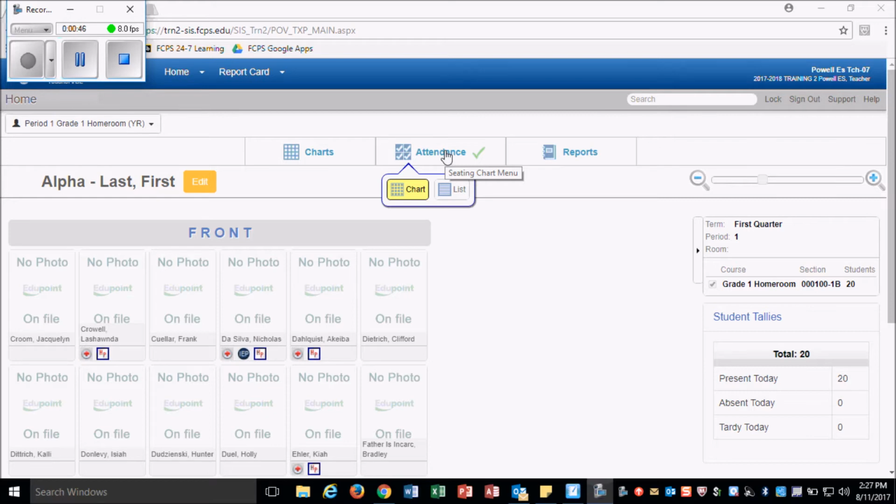Even if all students are present, your attendance should be taken. You have access to 3 different attendance codes. Those attendance codes are unverified, which is absent, and that's a red code. You have an excused tardy, which is a yellow code, and then you also have an unexcused tardy, which is a yellow code too. So those are your 3 attendance codes that you have to choose from.